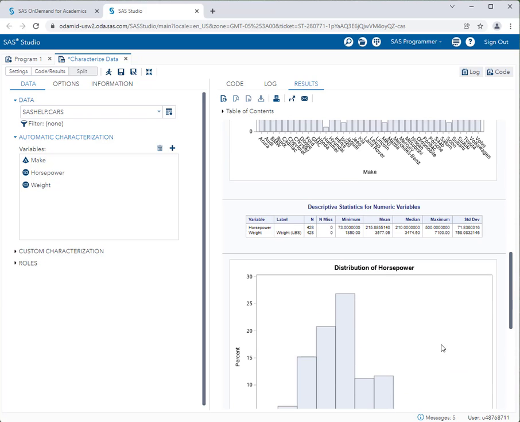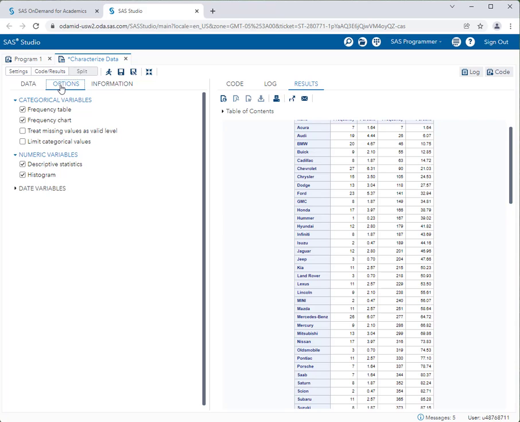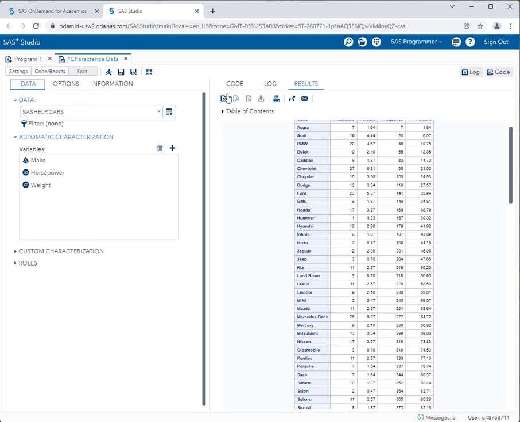So this Characterize Data task gives you the basics. You can also go into the options tab for this task, and you can select different options. For example, if you don't want histograms, you can turn those off. If you don't want frequency charts, you can turn those off. But this is a great first task when you're just looking at your data and you want some very basic summary statistics for some variables. So Characterize Data, great place to start.